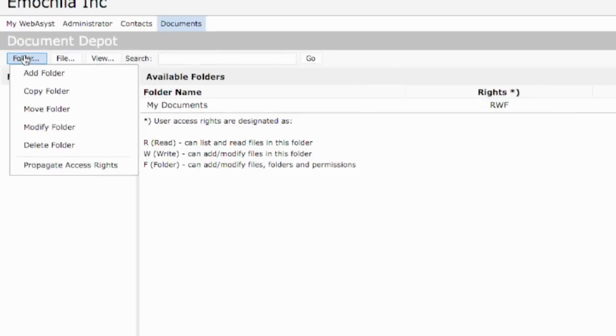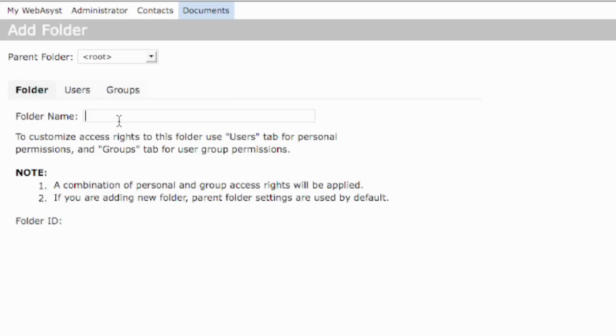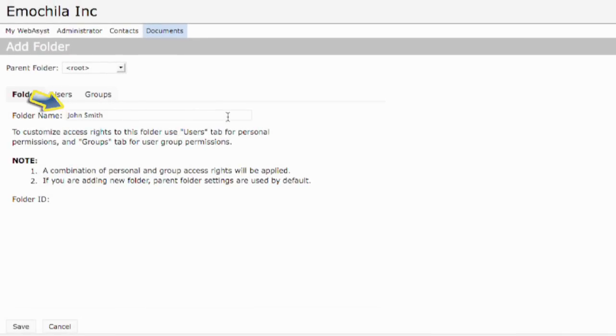Once that's done, go to Folder and add the folder. We suggest using the name of the client that you want to create the folder for or the name of the firm that you're working with. Hit Save.